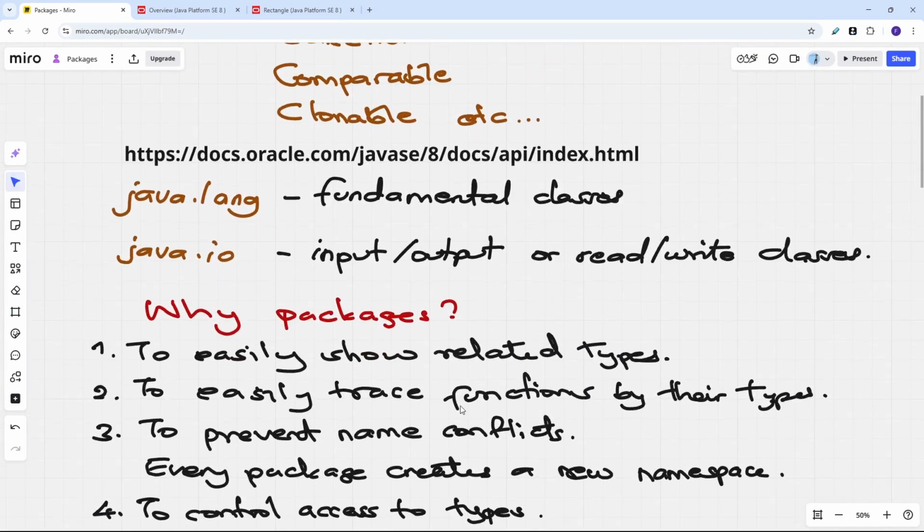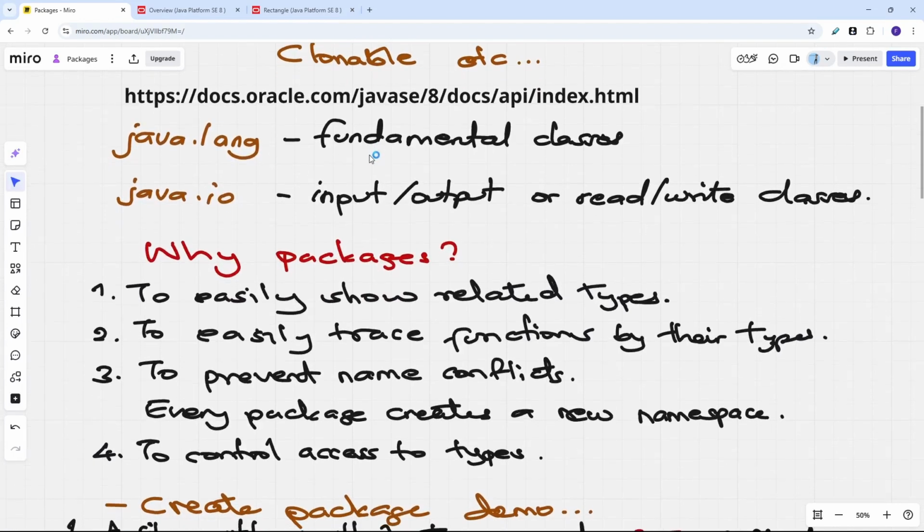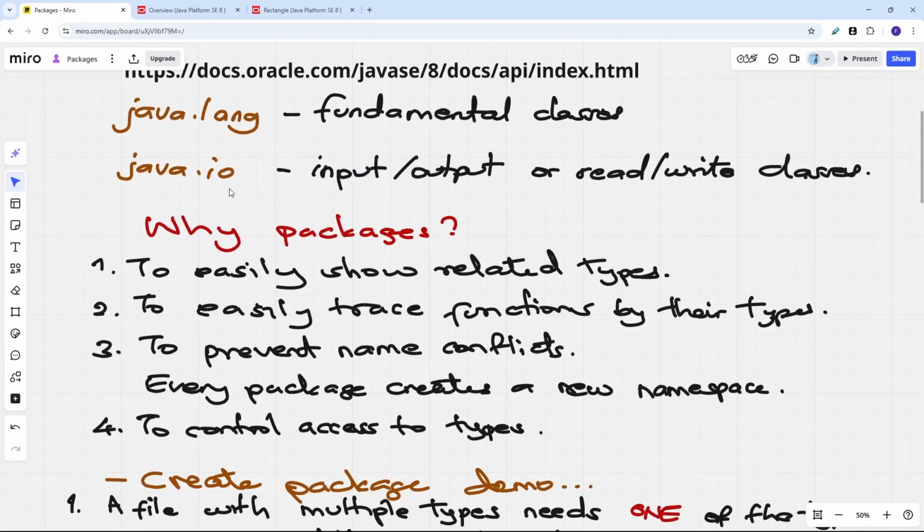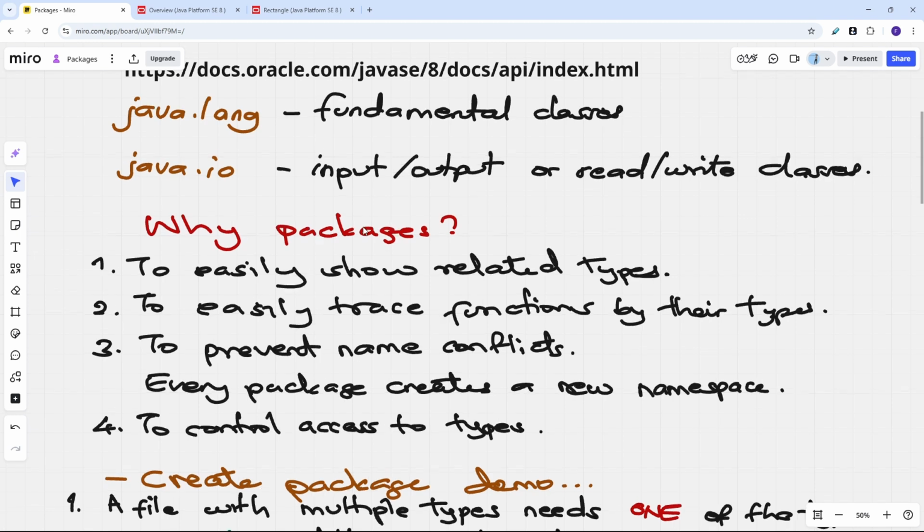Look out for that. So java.lang has the fundamental classes. Java.io focuses on classes, or let me say types because it could be more than classes, the types that handle input, output, or read or write.